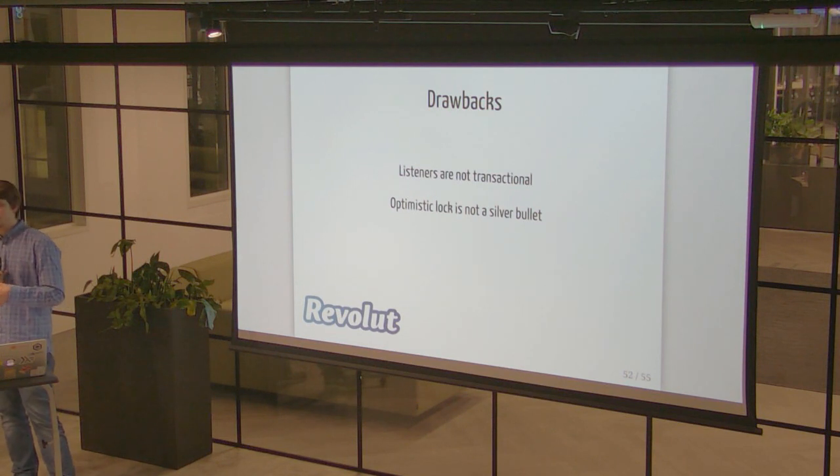Or another approach is to use a correlated entity. For example, if you send a message, you also update the last message table. And if the last message table fails on optimistic lock, then the insert will also fail. Okay, that's about optimistic locks.